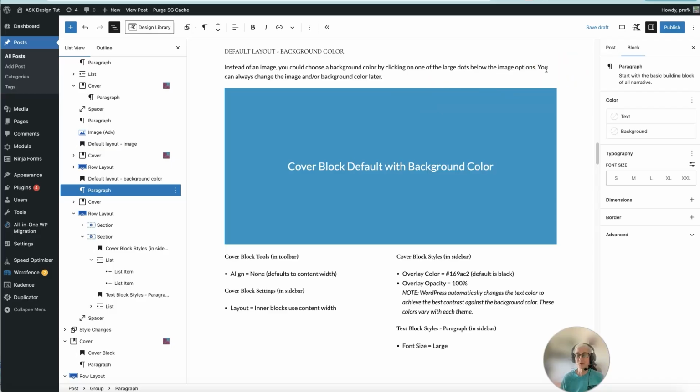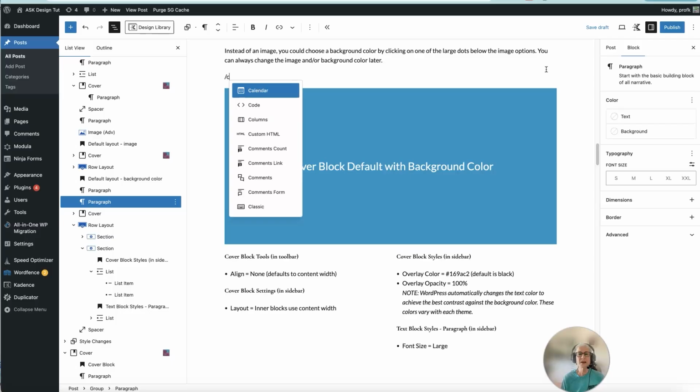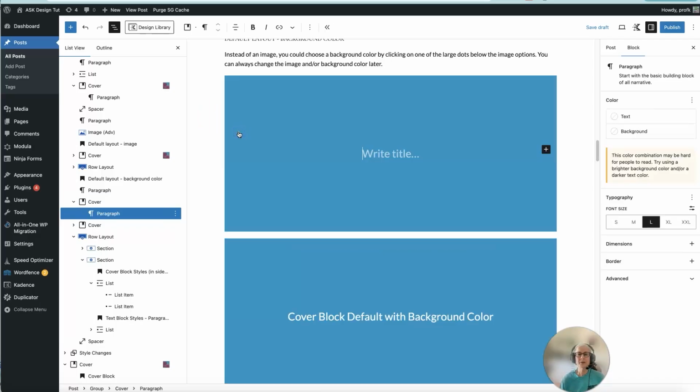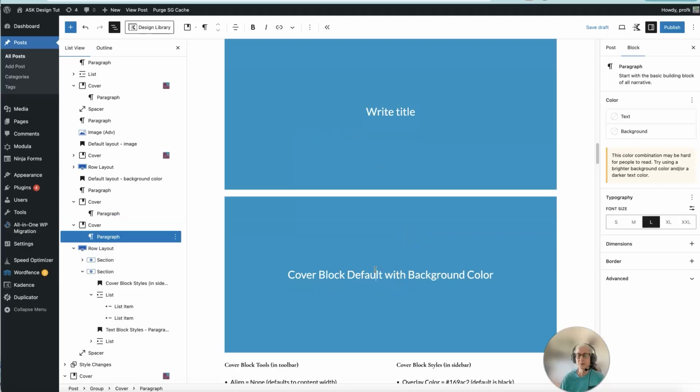Now, instead of an image, you could choose a background color. Let's go and / cover, get those options again. These dots of color could be selected instead, and then you could put any kind of content on top of that color. So let's go with this color, write title. I've got the same thing down here with the background color.